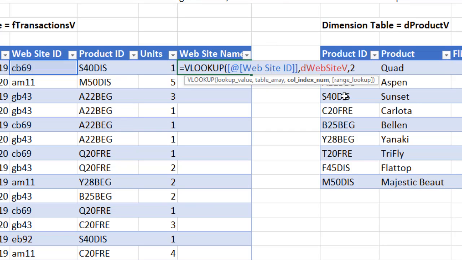Now we have to type a comma to get to the fourth argument. And there's two different types of lookup. Approximate match lookup, that's for tax rates and commissions. That's not what we're doing here.